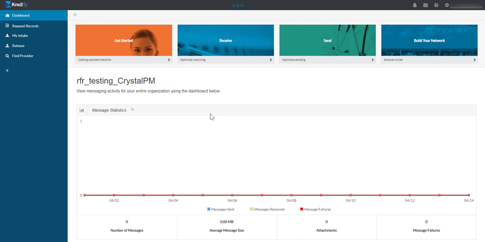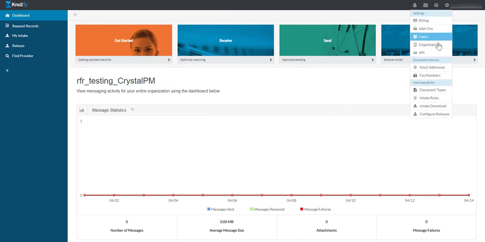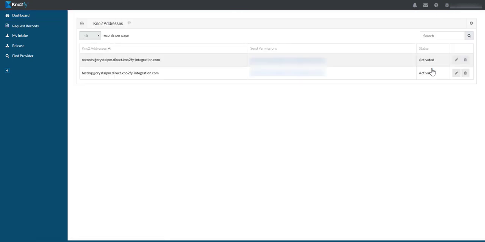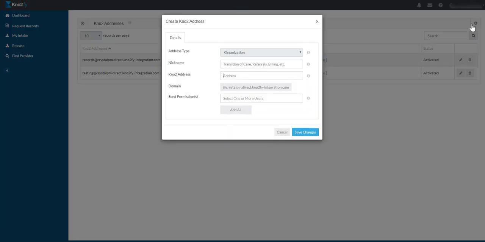The first step will be to create addresses. Click the gear or settings icon in the top right and click Kno2 addresses. It's possible that there will already be addresses associated with the account. One possible route you could take is creating an address for each CrystalPM user. To create a new address, click the plus button at the top right. Here you'll decide what the address will be as well as the nickname. When you've added that information, click the Save Changes button.